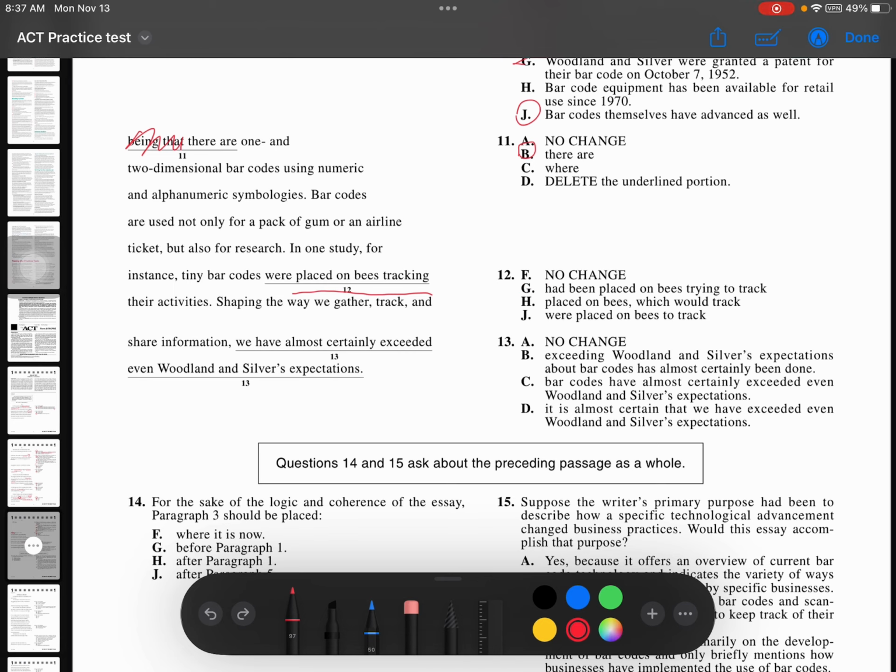Had been placed on tiny bees to track. Fair enough. Tiny barcodes placed on bees which would track their activities. That's an incomplete sentence because we start a dependent clause there. It's going to be incomplete. Tiny barcodes were placed on bees to track, just to use the infinitive of purpose there, to track. Tracking, the gerund, is in this instance going to be more confusing than just using the infinitive of purpose there.